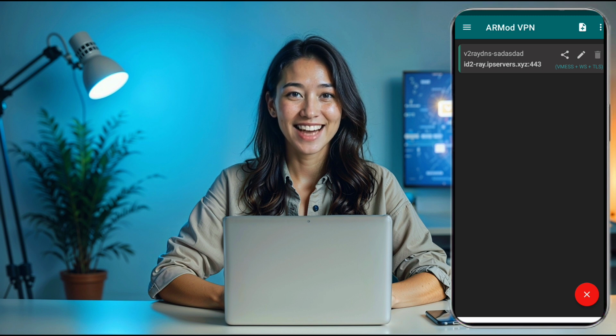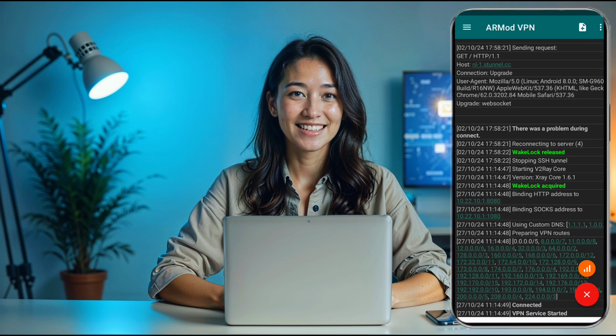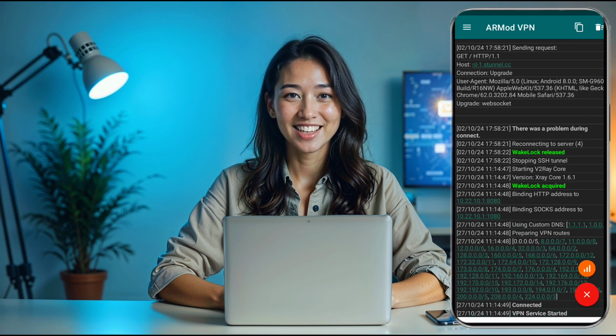Now, just tap the play button to connect. And there you have it. You're now connected to a secure web connection via Armod VPN with your V2Ray VMess server.